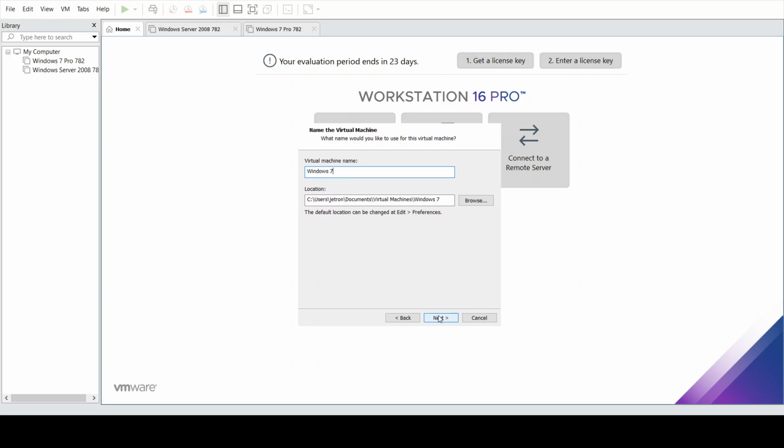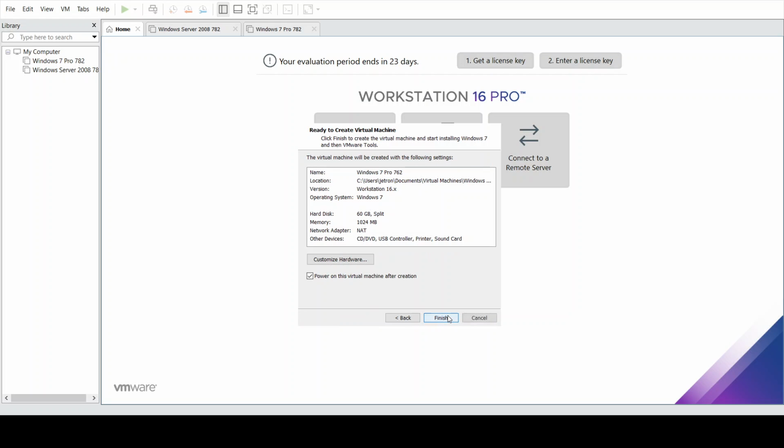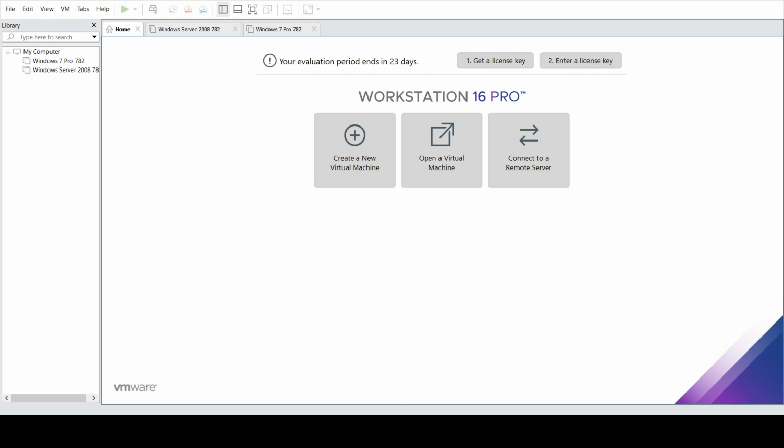So for this moment, we will have this one renamed using Windows 7 Pro, and then the code of the class 762. Then click next. Okay, so we'll just follow the specified capacity for the maximum disk. Click next. Okay, click next. So finish. This will now create our installation disk. Okay, after that, a new pop-up will show, and it will prompt you for creating this.